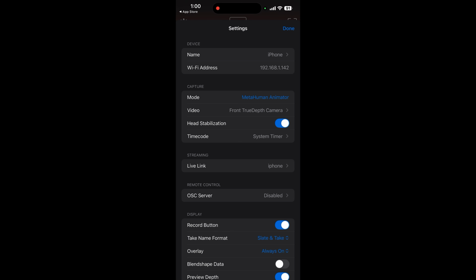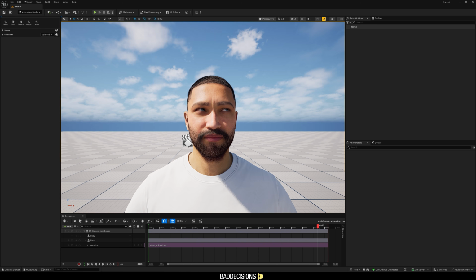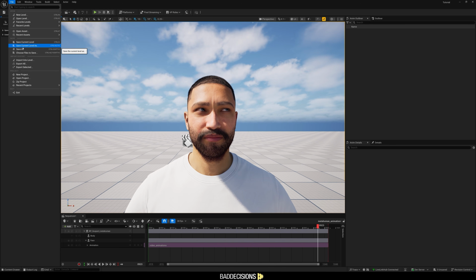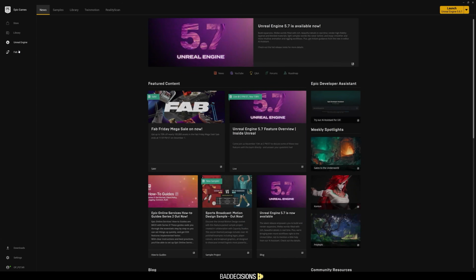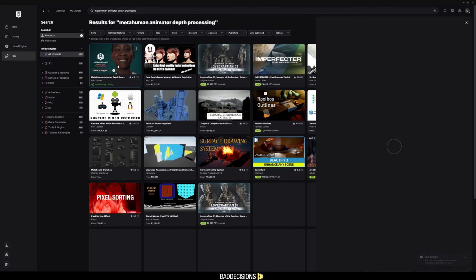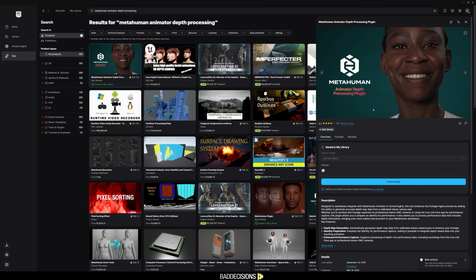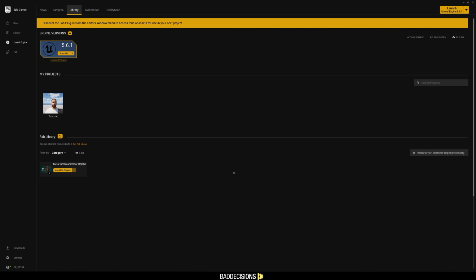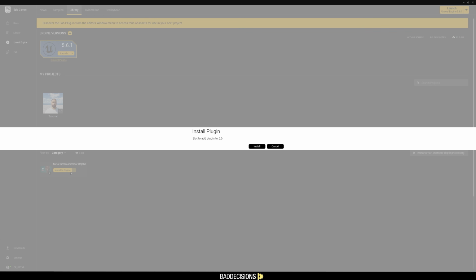Now, before we begin, we are first required to install a new plugin from the Fab Marketplace. Let's first save and close our Unreal Engine, and go to Epic Games Launcher and click on the Fab section and search for MetaHuman Animator Depth Processing. Add it to the library. Now once added, go to the Unreal Engine tab, scroll down to the Fab library, and refresh it. Search MetaHuman Animator Depth Processing and install it to your current engine version.